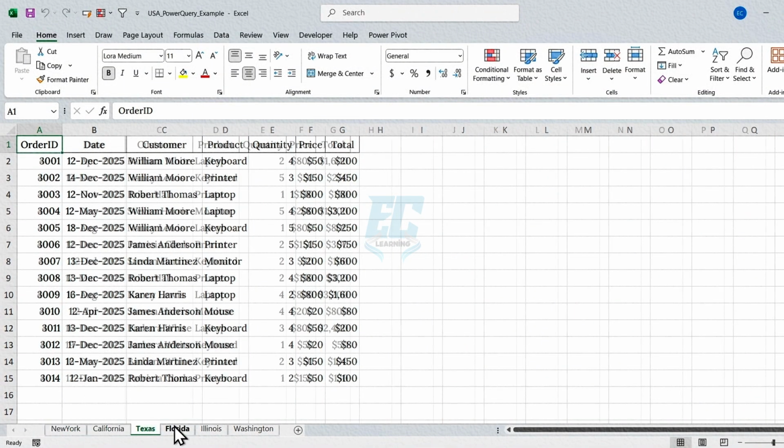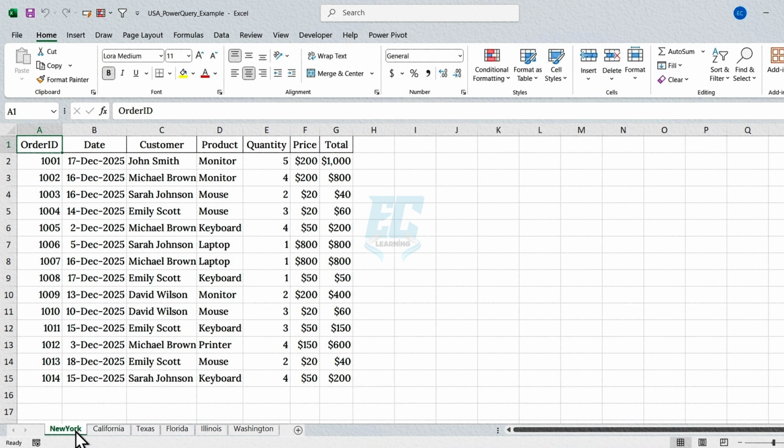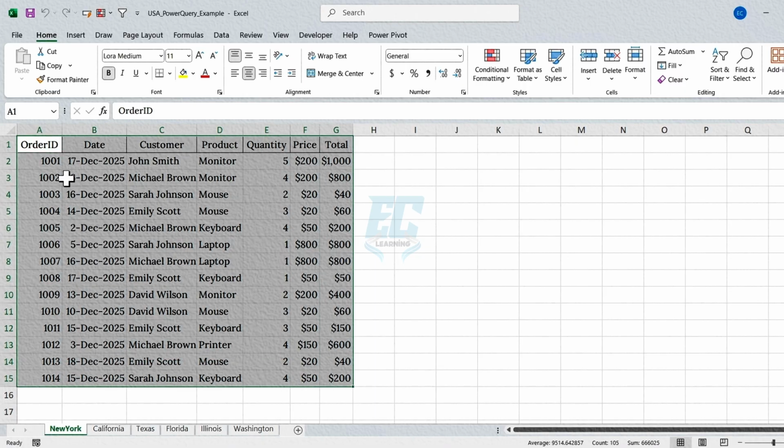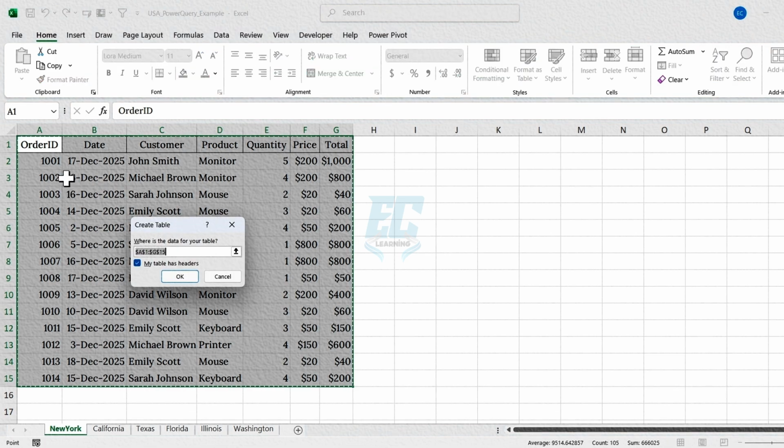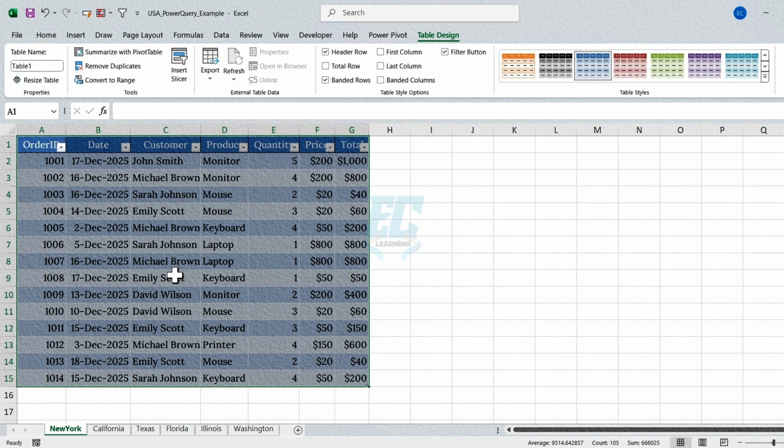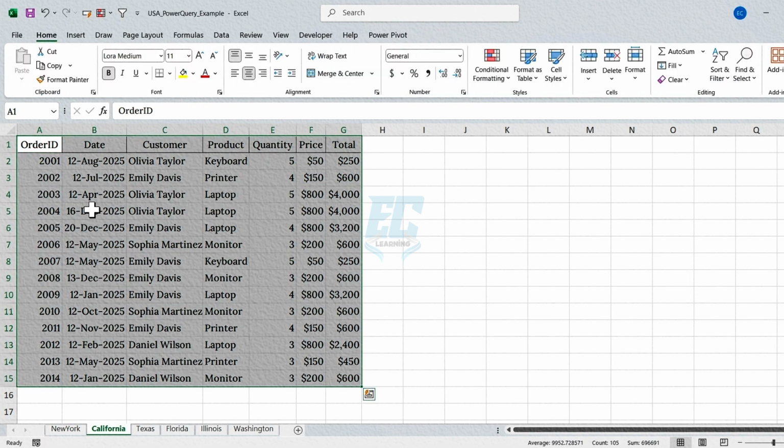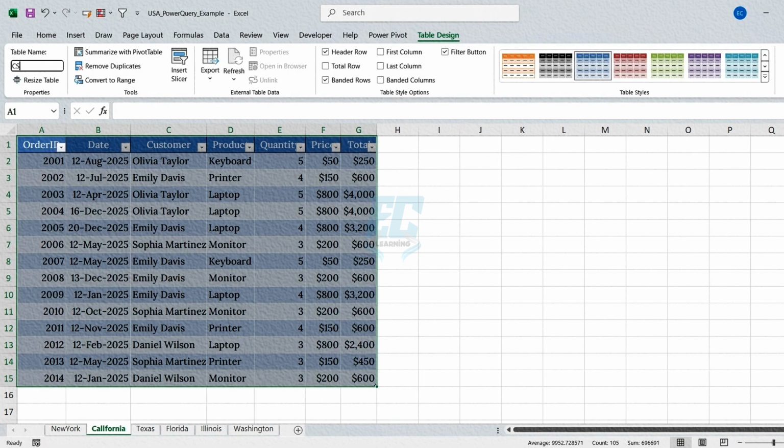If you're working with multiple worksheets or large datasets, Power Query becomes your most powerful tool in Excel. Start by converting each dataset into an Excel table. Select the entire range including headers. Press Ctrl+T and confirm that My table has headers is checked. Hit OK. Next, assign each table a clear, unique name from the Table Design tab. Repeat this process for every sheet you want to consolidate.